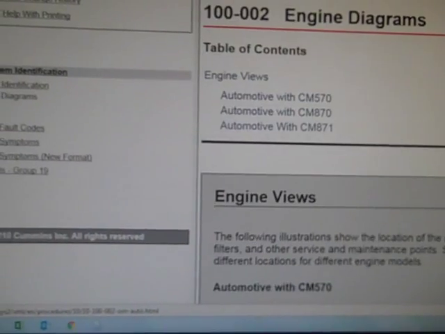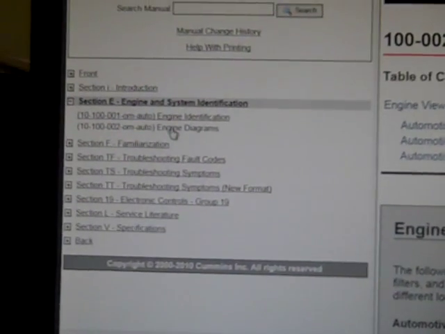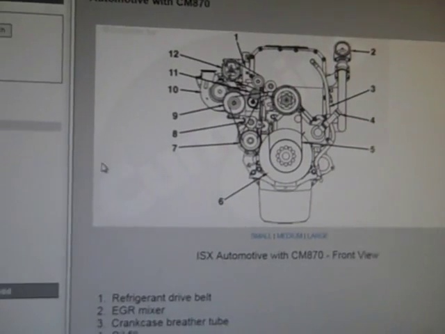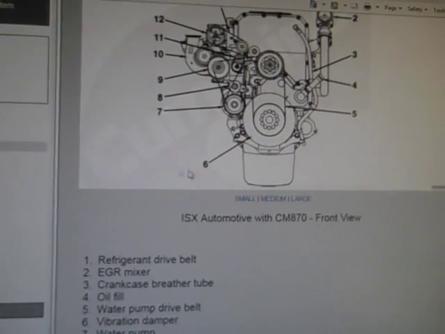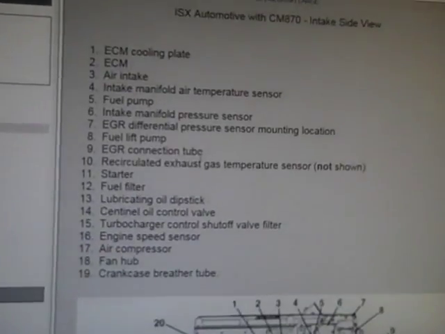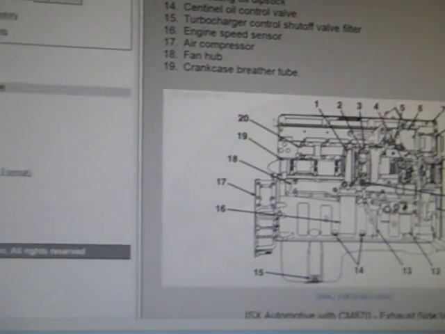If we're looking for sensors, we can also go to the engine diagrams. We know already that we have an automotive 870 here, and they give us some different diagrams of the engine as to where those different sensors and components are located on the engines.